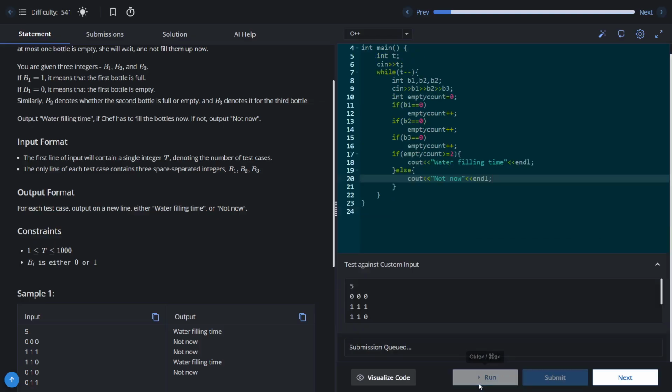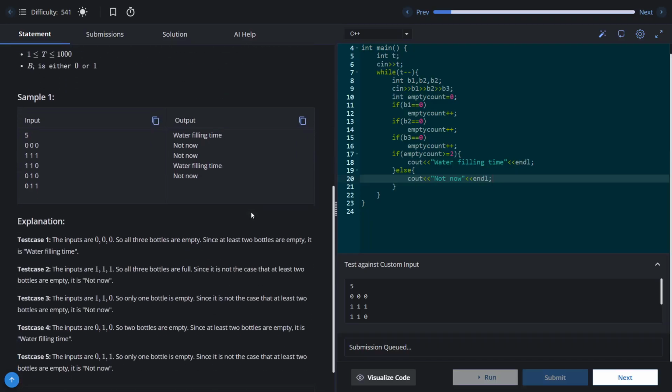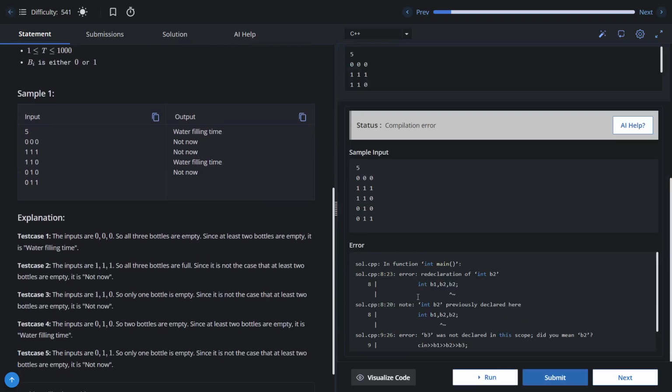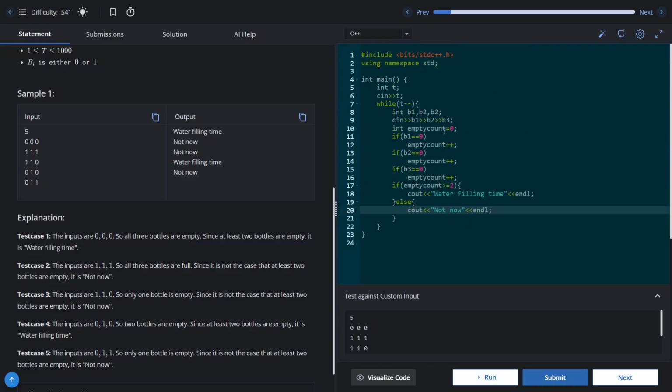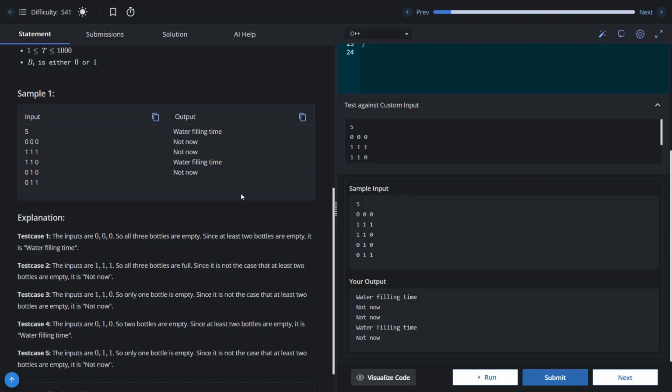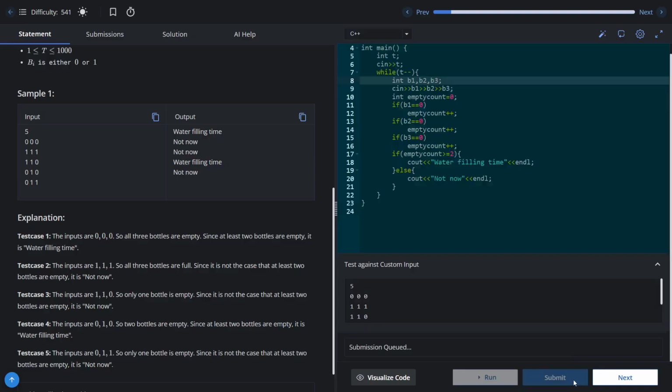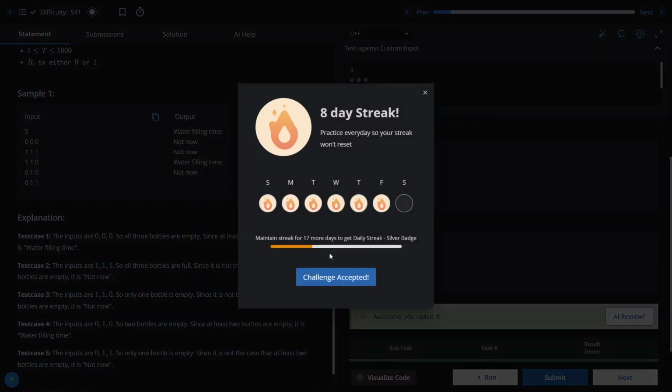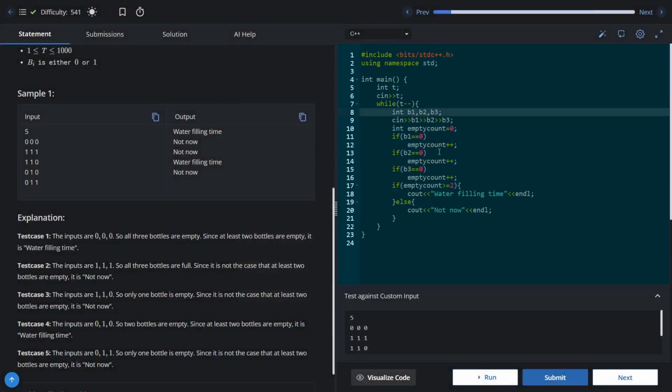Now let's try to run the code. Okay, here we have declared the same variable b2 two times, so we're getting an error. Let's try to run the code again. Yeah, as you can see, the output is water fill, not now, not now, water fill, not now, water fill, not now, not now, water fill, not now. Let's try to submit the code. Yeah, it got submitted. So in this way you can solve this problem.